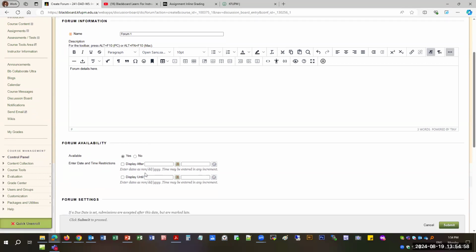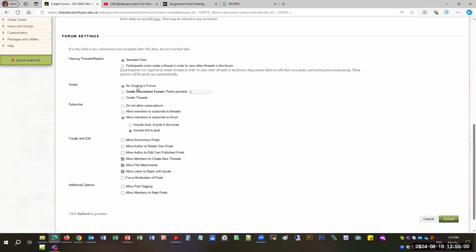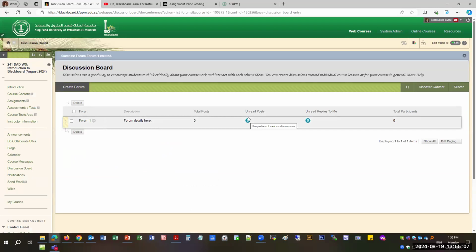Forum details here, make the forum available, some of the standard settings like no grading in forum and so on. So you can use this forum, and within each forum, you can create different threads or students can create threads and so on. So this is about discussion.